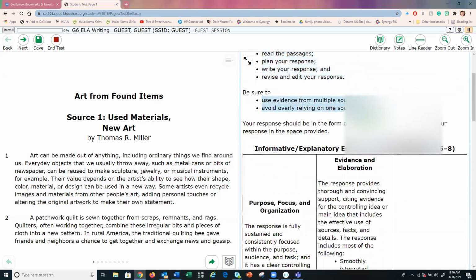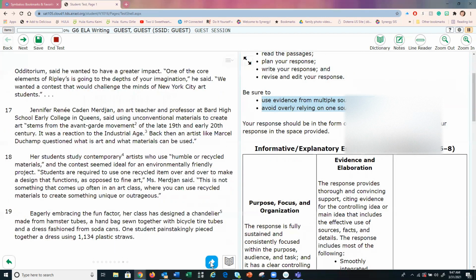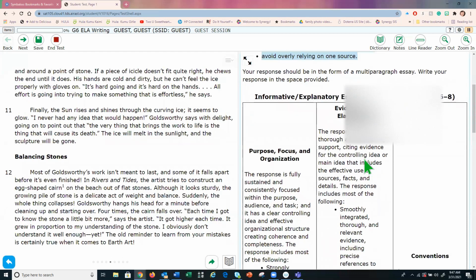Be sure to use evidence from multiple sources. So my suggestion to you is when you get started, pick 2 sources to answer the question. Maybe you want to do source 1 and source 2, or source 2 and source 3. You can quote directly from the text. I'm going to show you how to do that in a second.